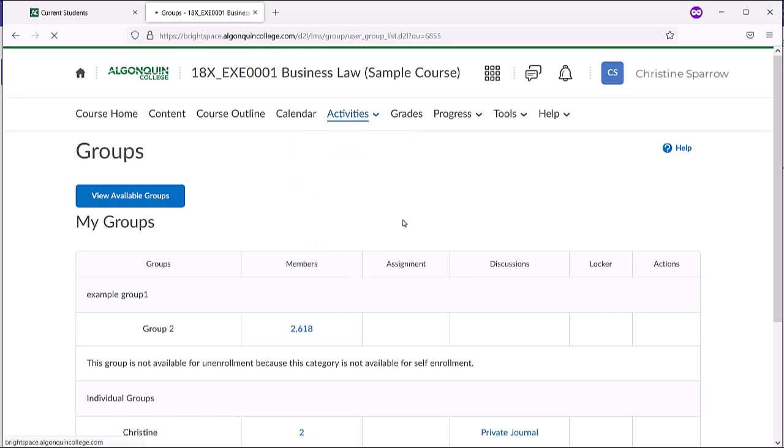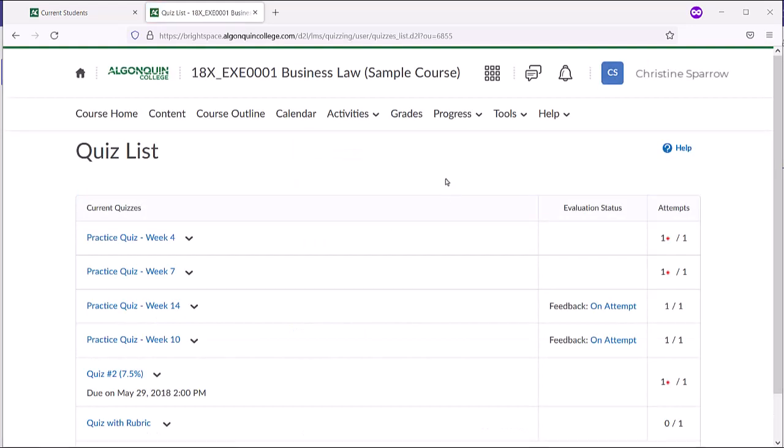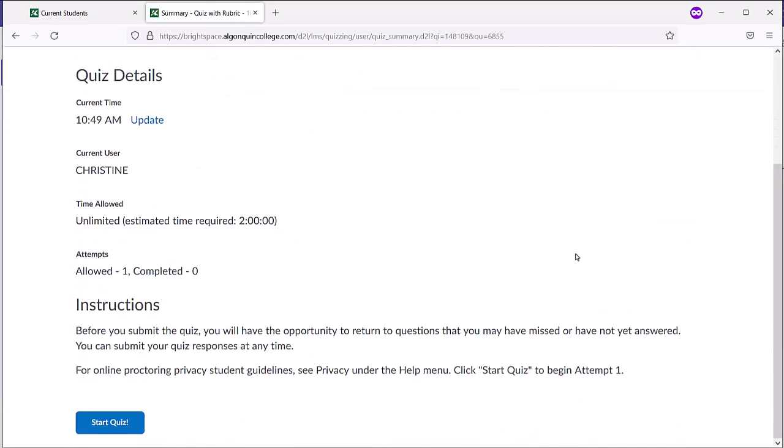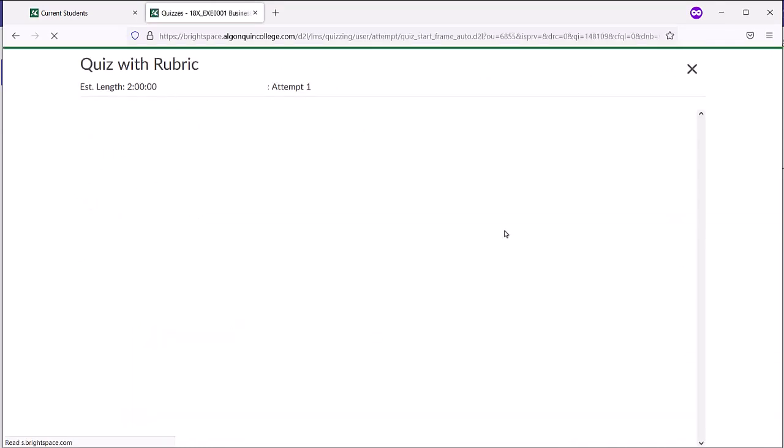On the Quizzes page, you can see a list of all the quizzes for this course. It shows the availability information and the number of attempts that you're allowed for each quiz. To take a quiz, click on the name in this list. There will be instructions for how to complete the quiz. Just click Start Quiz to begin.